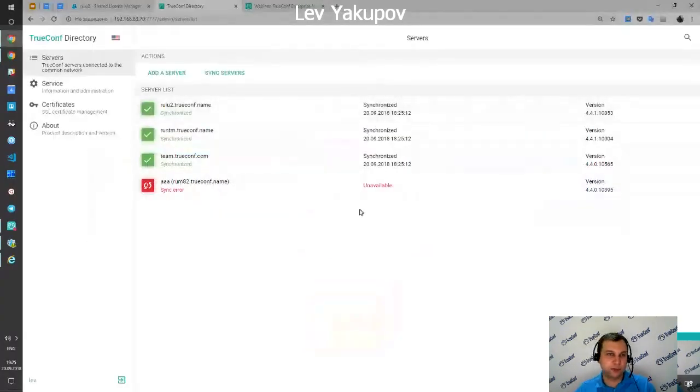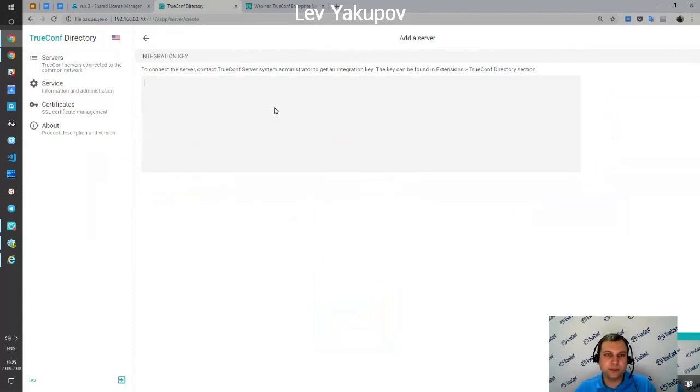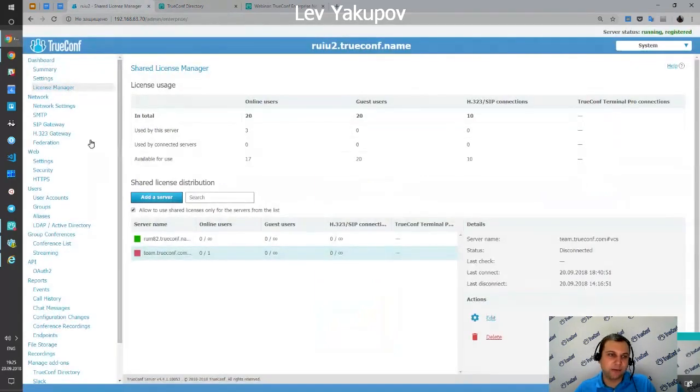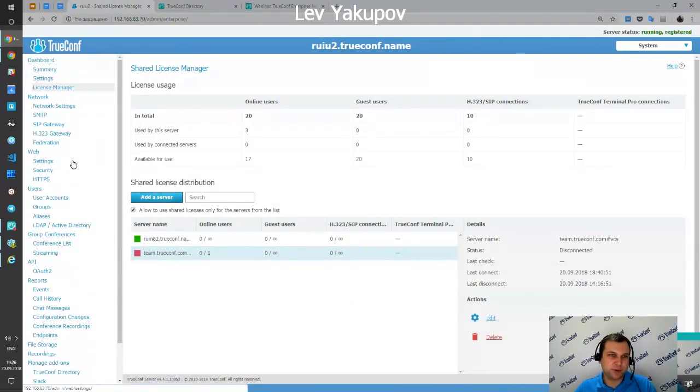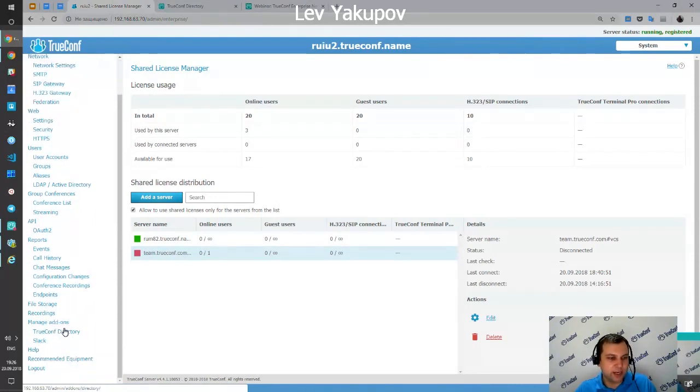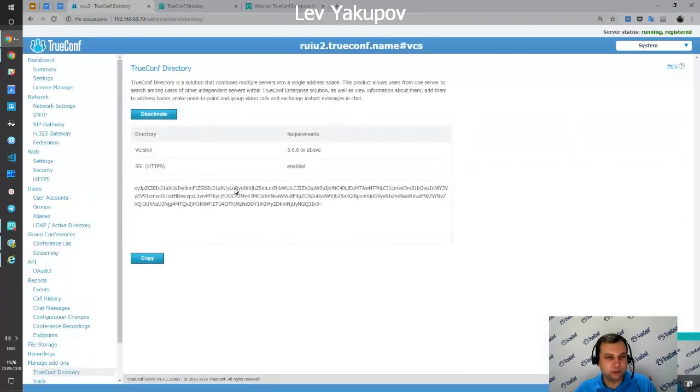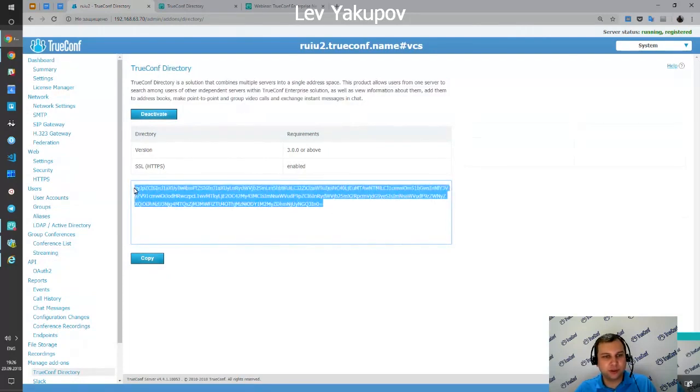So I return to the interface of the directory extension. To add a new server to the directory, I need to paste a special key. To get a key, I have to go to one of my servers. I will use this master server, which I just used to show you the license pool. And we have an add-ons section here. So we have a TrueConf directory add-on. This add-on is activated. So all I have to do is copy this special key.